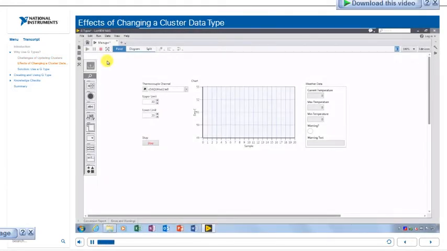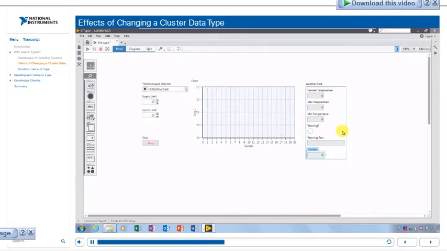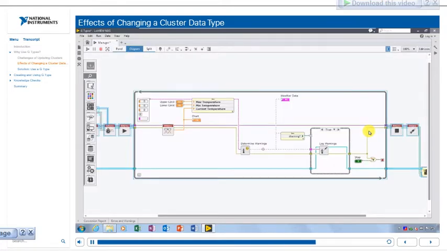Here we see the panel for an application that uses a weather data cluster. Let's observe the effects of changing the cluster data type. In this case, we're going to add a numeric indicator to the weather data cluster. And we'll name that numeric data current wind speed. Now let's look at our diagram. Here we can see that we have several broken wires that result from the changes that we made to the weather data cluster type.